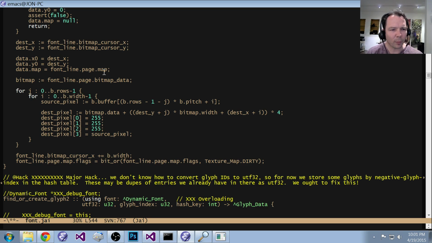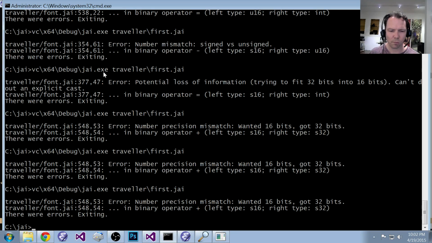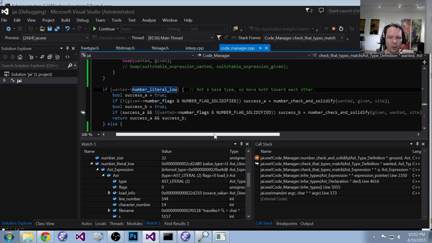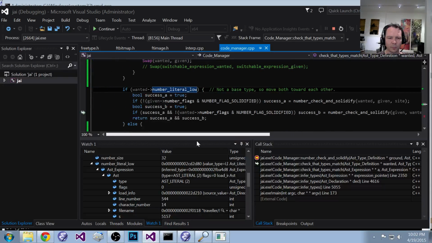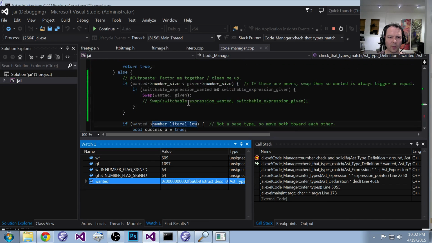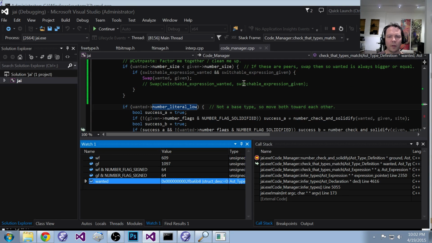All right, one problem at a time. I need to understand, given that it is taking this branch, what the problem is. So we should have swapped this, right? Wanted number size is now 32. Given number size is 16. So the swap worked. That part's fine.